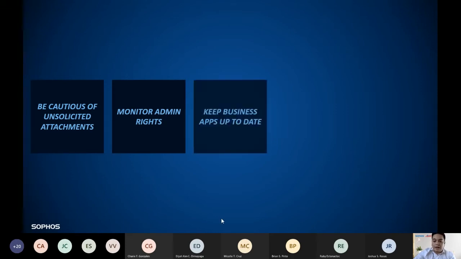Another one, or number eight, is keep business apps up to date. So, for example, Office 2016 now includes a control called block macros from running in Office files from the internet, which helps protect against external malicious content without stopping you from using macros internally. So always keep business applications up to date.